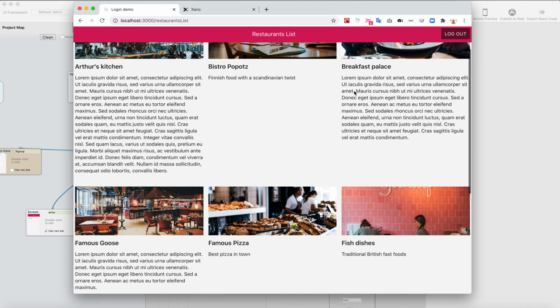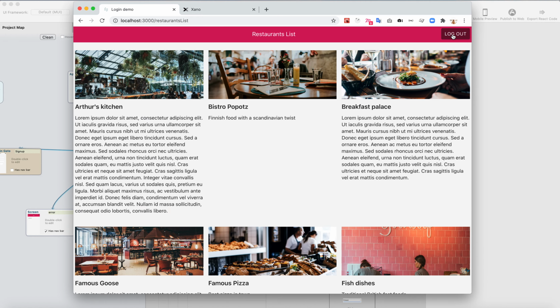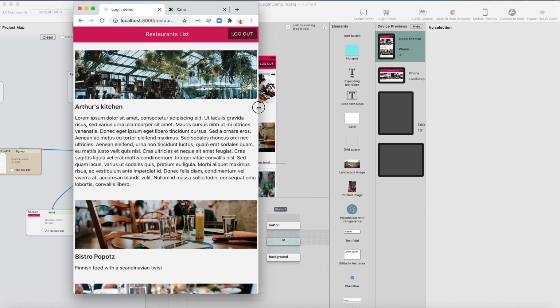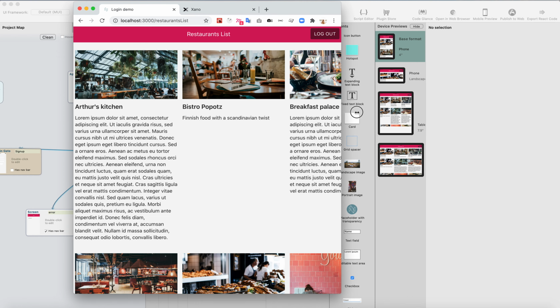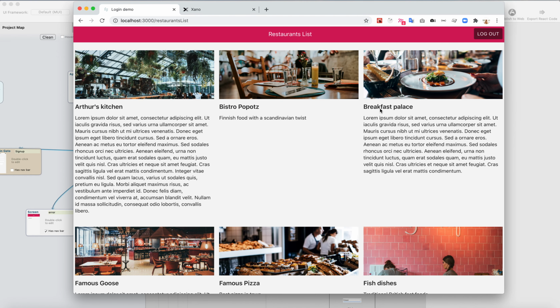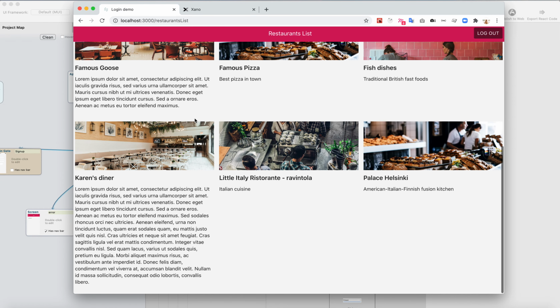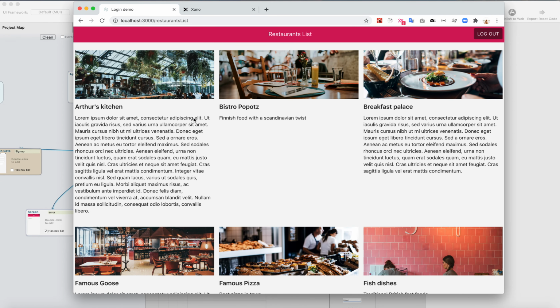And here we should have the restaurant list, and now the logout button is aligned nicely. So this was the tutorial, and in the next tutorial we're going to create a details view for each restaurant. So how to query data for a single row in a data sheet, and how to create a details view out of it. But this is how you can create a list based on the Xano backend data.